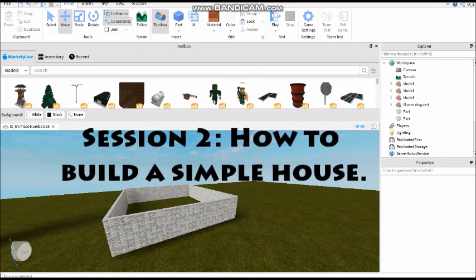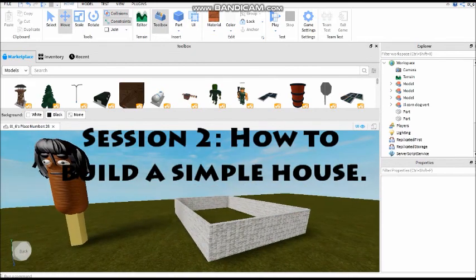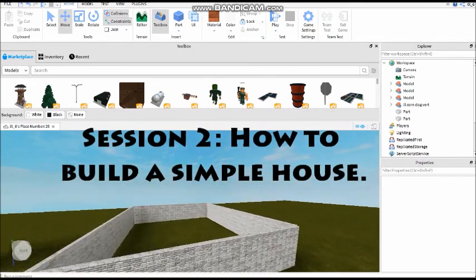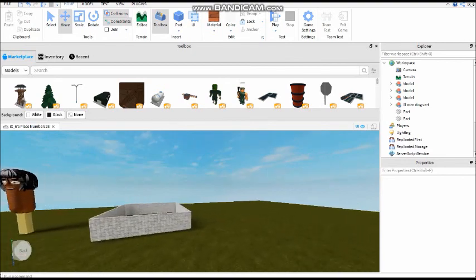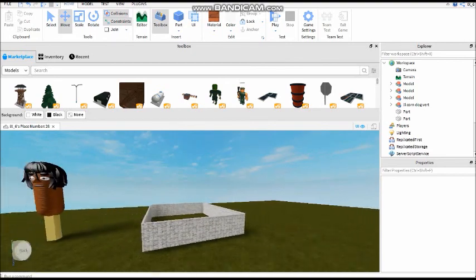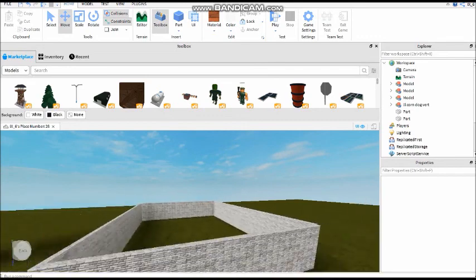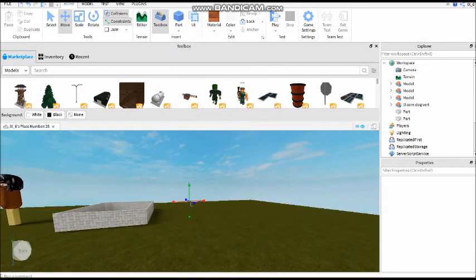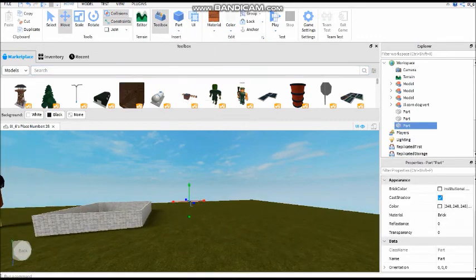Section 2. How to build a simple house. If you want to build a simple house, you've come to the right place. First, follow what I do to create the walls of your house, aka building. So, first of all, select part, make a block. Make sure the block isn't spawned in space, of course.